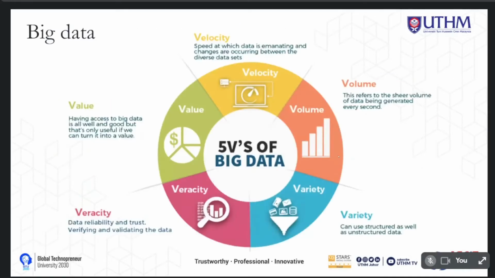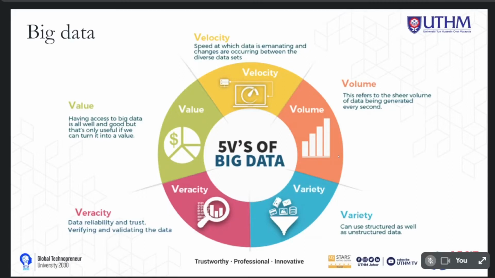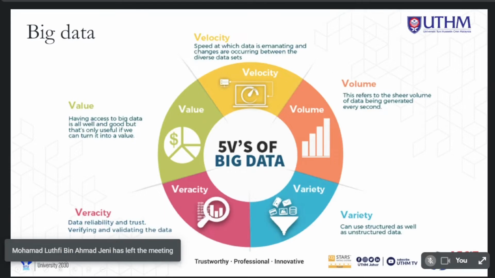So what is big data? In simple words, big data is defined as a massive amount of data that may involve complex, unstructured data as well as semi-structured data. So big data can be classified into 5 Vs: velocity, volume, variety, veracity, and value.